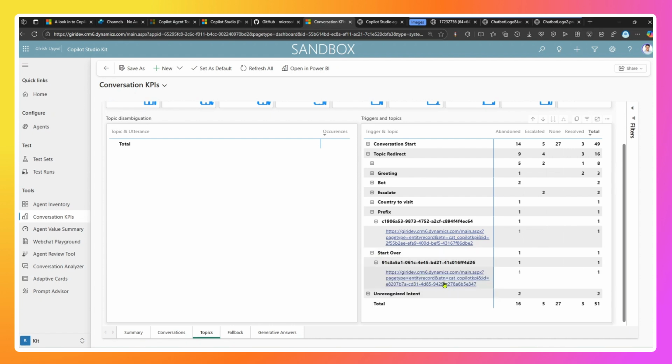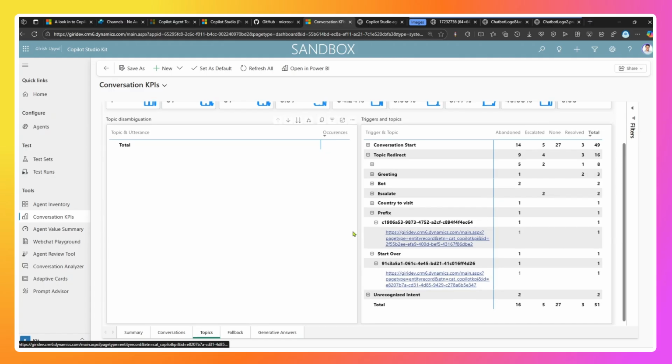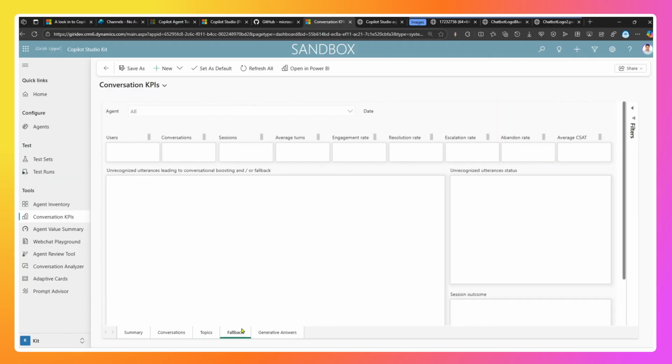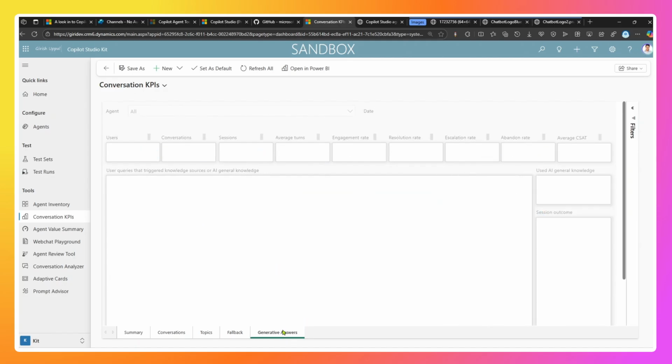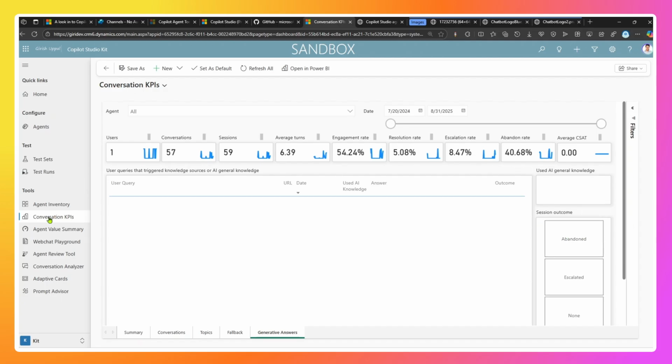Then for this particular thing, you can click on it, and you'll be able to navigate to the record. Also, you can look into the fallback process, like what was the fallback when the user asked this thing. And this is all about generative answers. So this is how you can see the report.